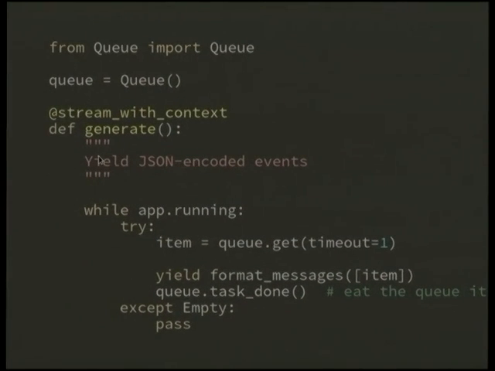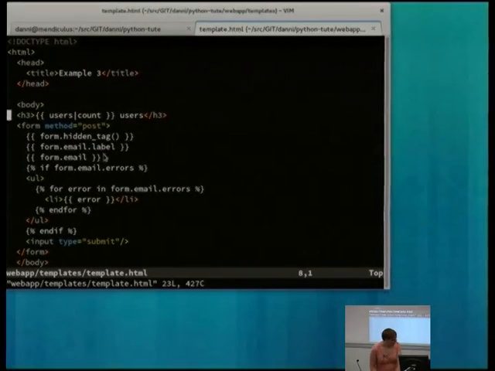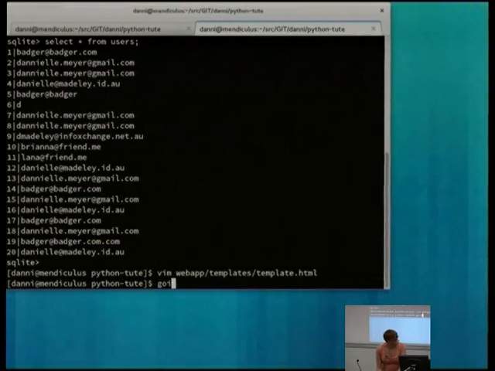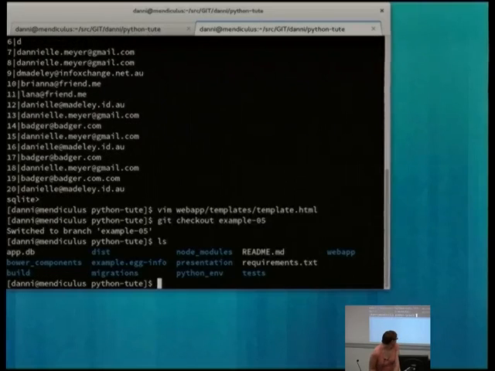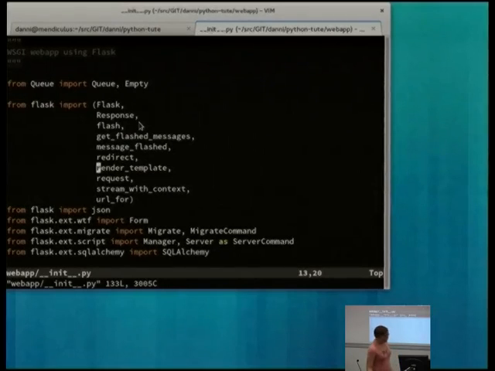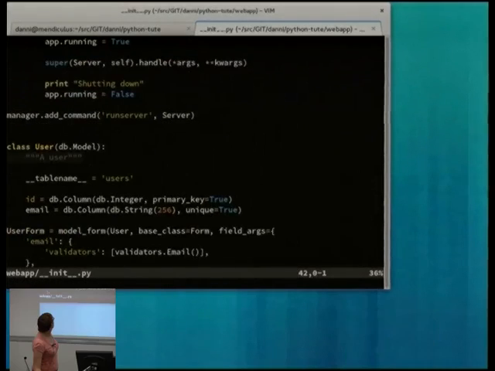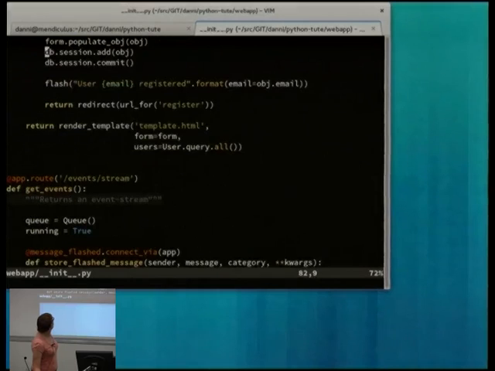So our full solution, which annoyingly doesn't have a slide, so this is example 5, if you'd like to look on your own screens.